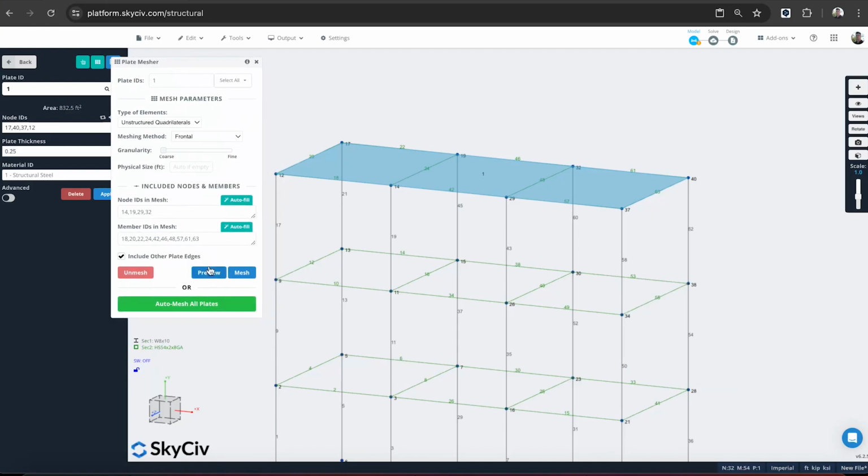And we can preview it, but you can see it's automatically imported any other relevant node. So it's imported 14, 19, 32, and 29. So it recognizes that there are nodes here and there are members here. So it's also detected that there are members there as well.